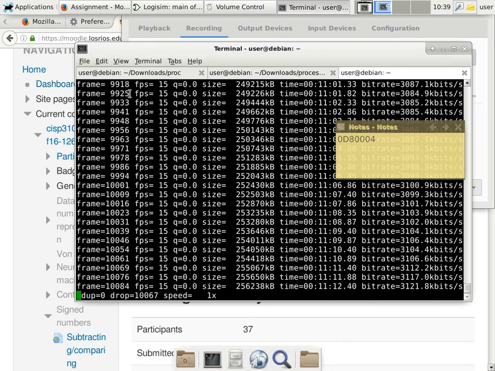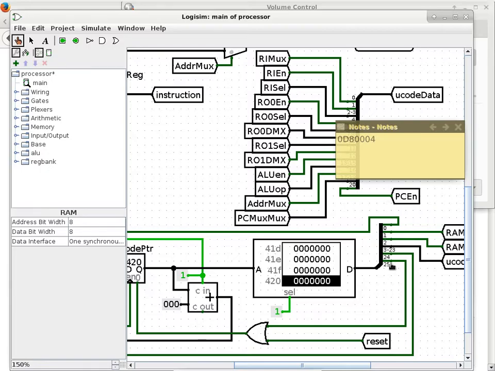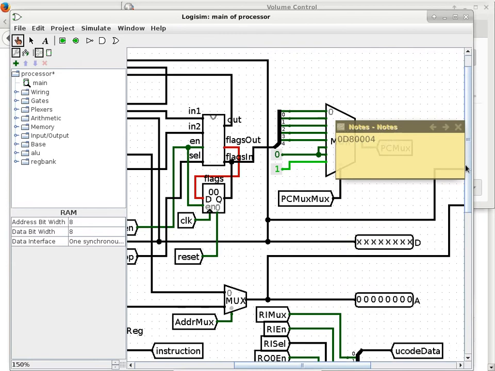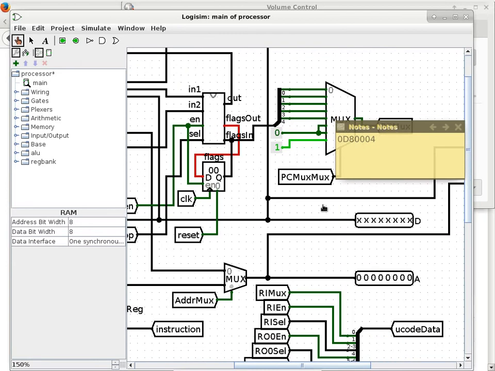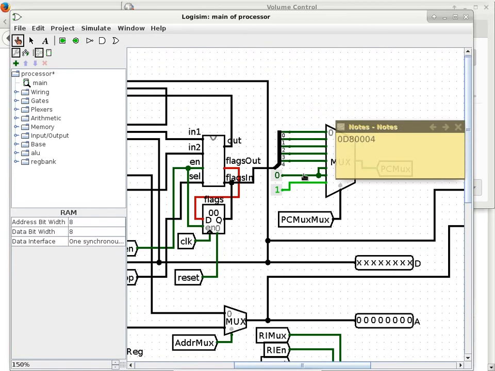Okay, so this is where I might need to go back and check whether the ALU can accept one of the inputs from not a register.